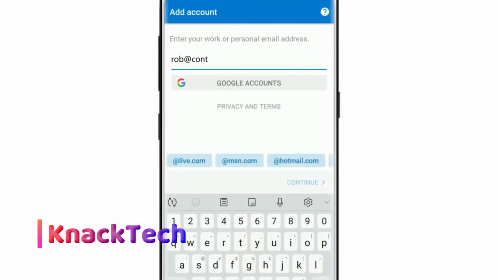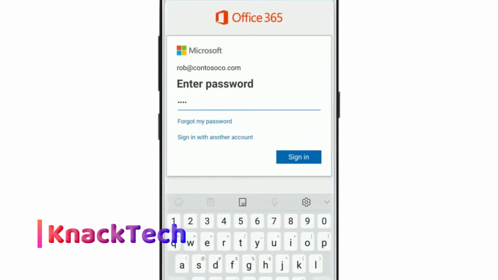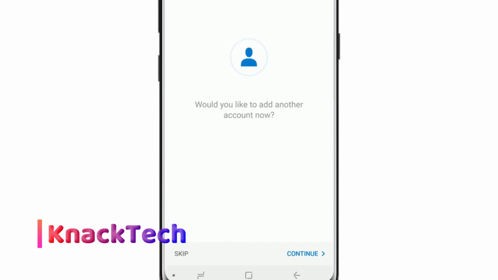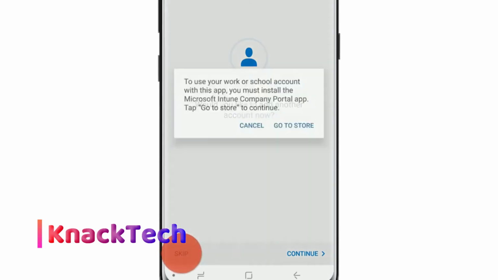Enter your work email address. Select Continue. Enter your password, and then sign in. Choose Skip if you're done adding accounts.